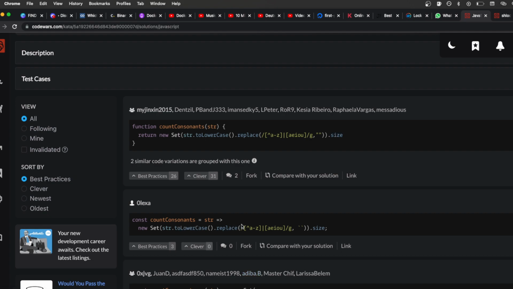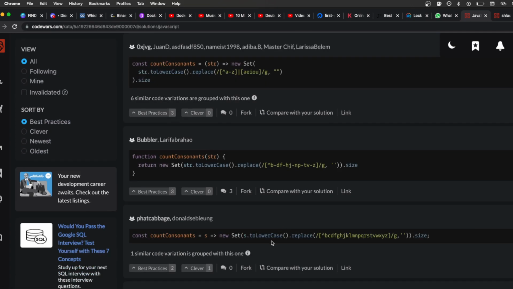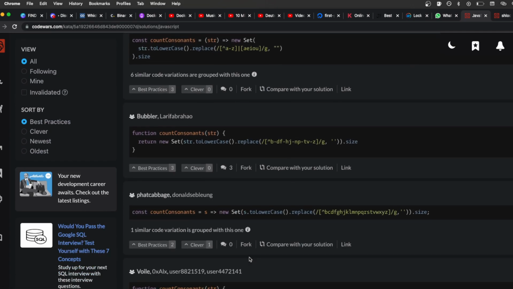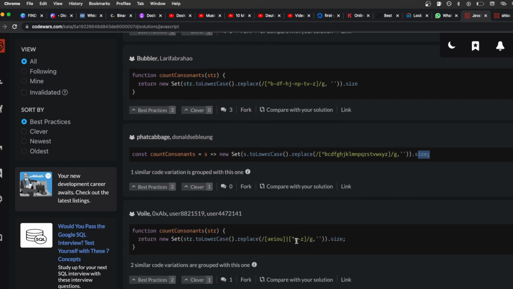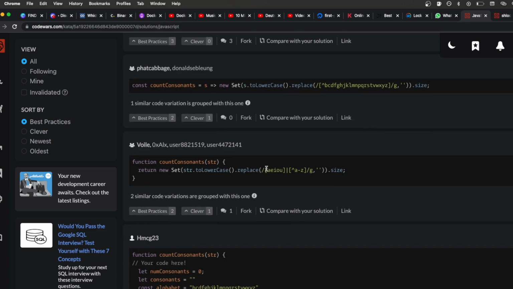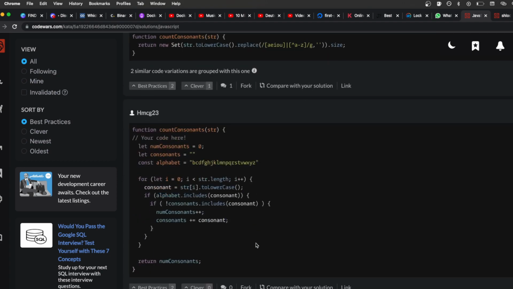I think it's the same solution here. This is the same solution, just inverse. So replace everything that is not a consonant with the empty string, and then return the size. That's it. So I think all of this is the same thing, and this is somebody that took the time to break it down like us, step after step, and checking and stuff like that.